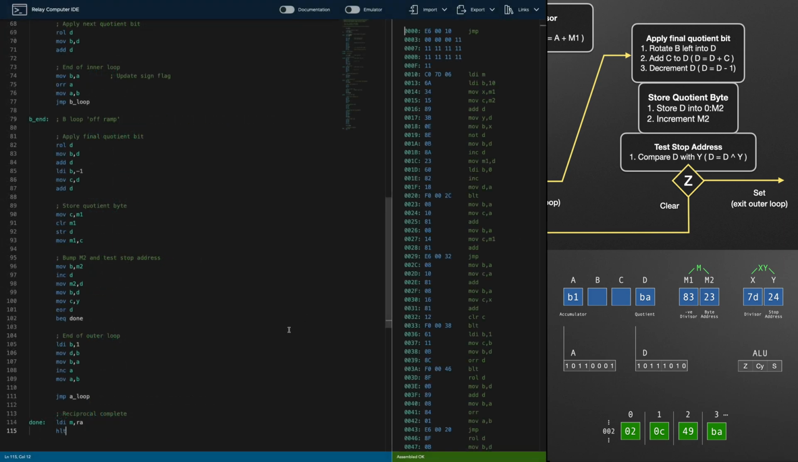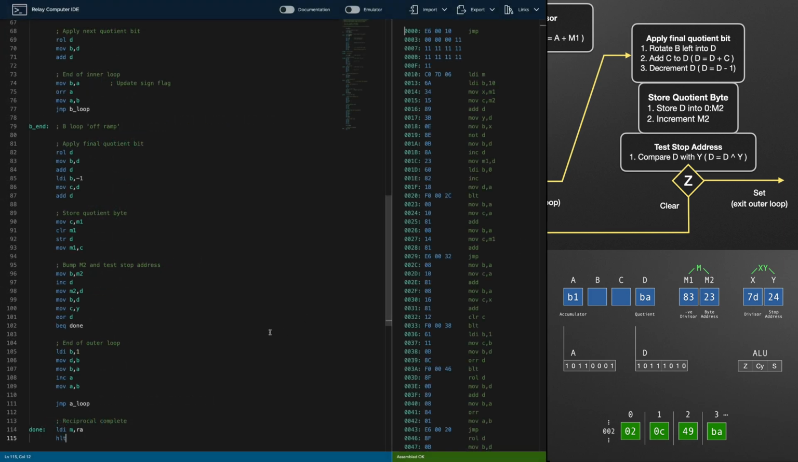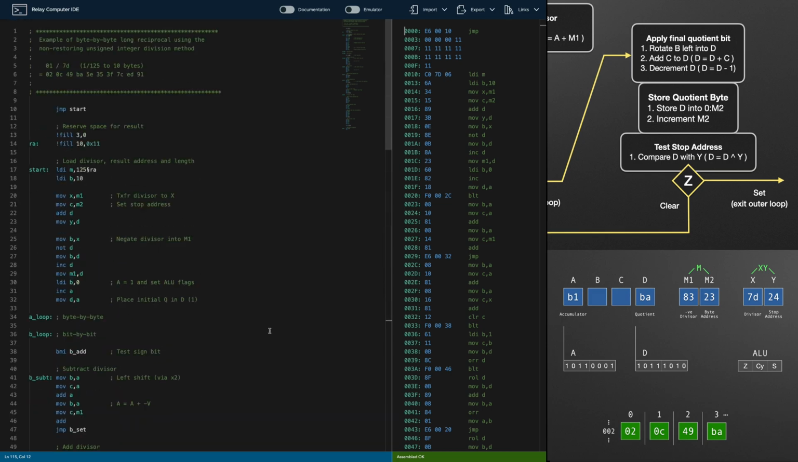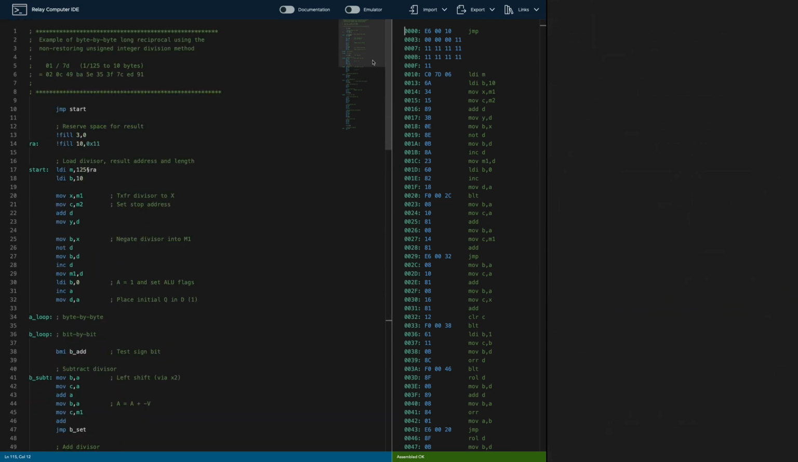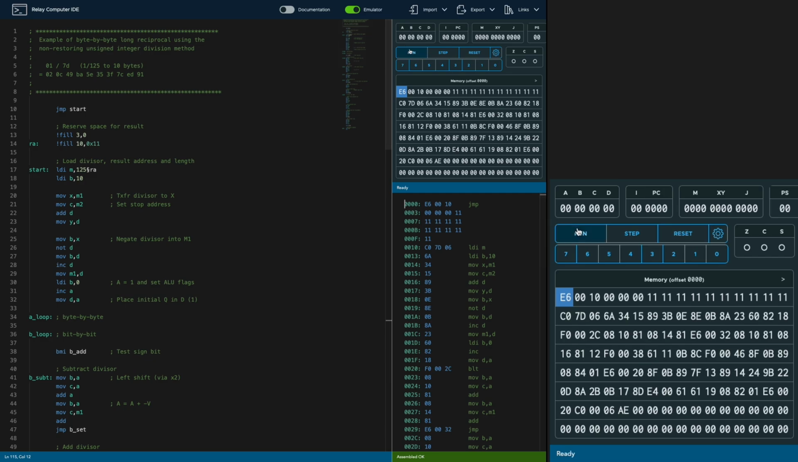And that's it. That's the full flowchart covered and a full implementation of a long reciprocal via non-restoring binary division. Let's give it a run in the emulator, which looks like it's taking a bit of effort this time. And there's the result as expected.